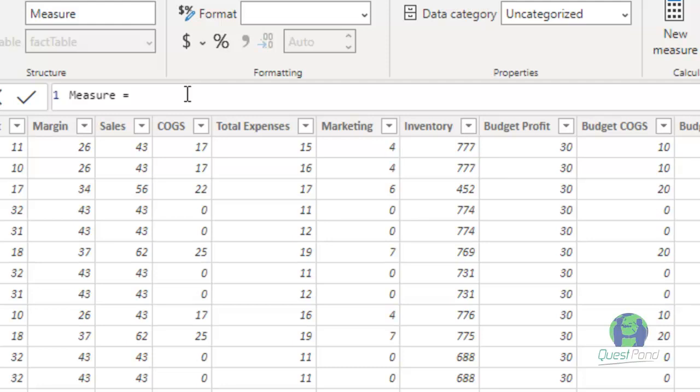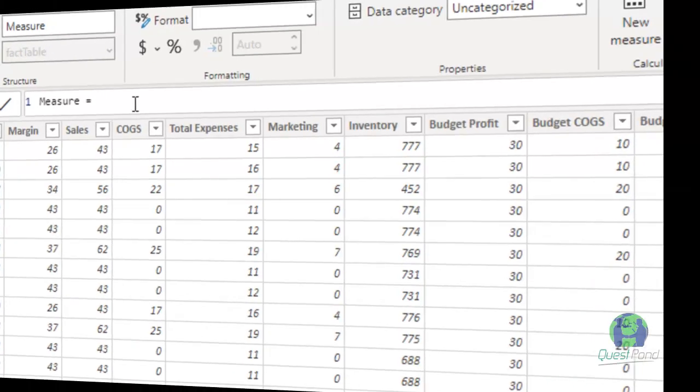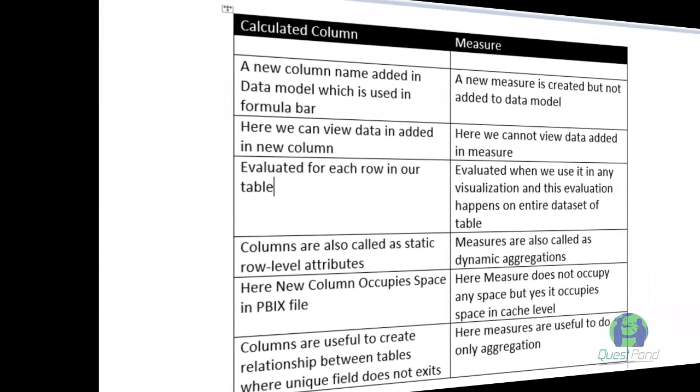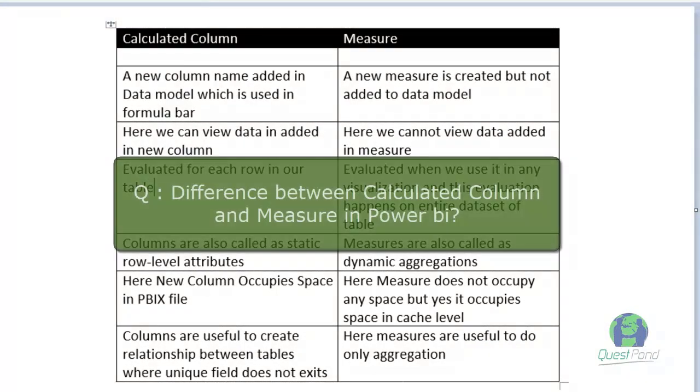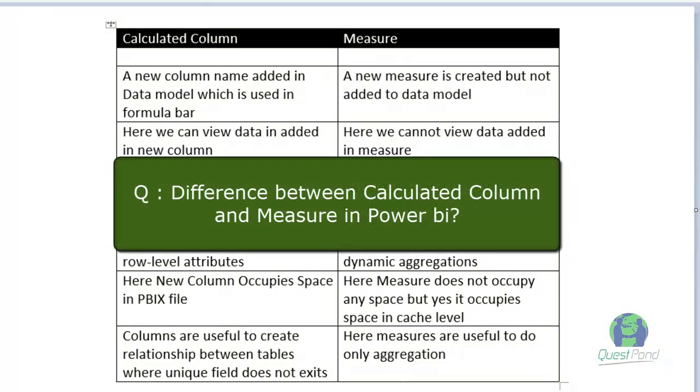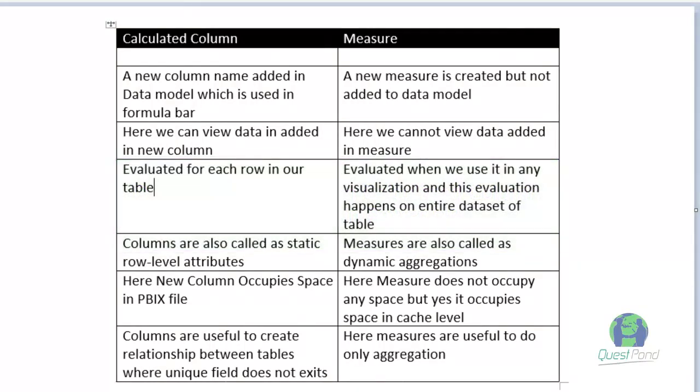Now let's move on to another question. Explain the difference between a calculated column and a calculated measure. A very popular interview question. You can expect this question 99% of the time in your Power BI interviews. So I request you, don't miss this question.